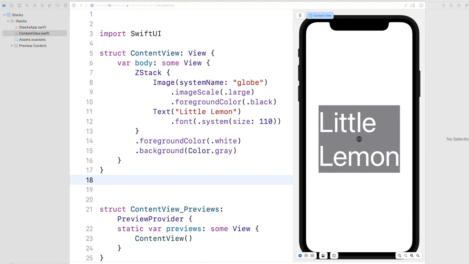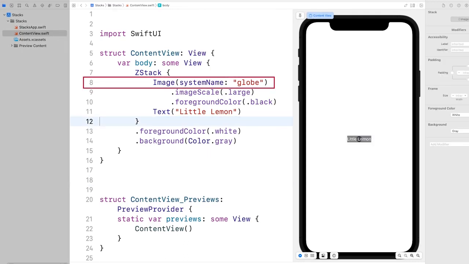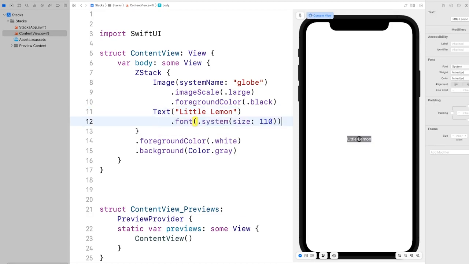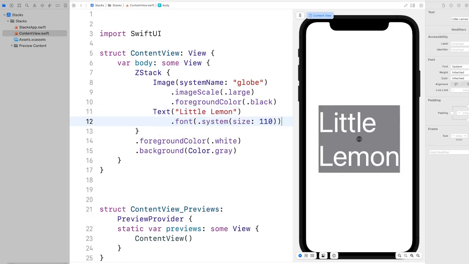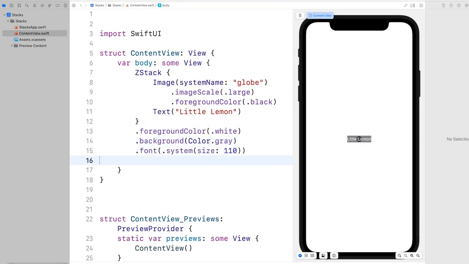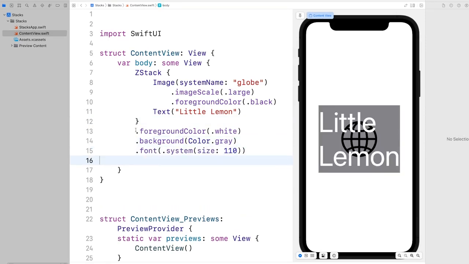objects from back to front. Let's examine the code used to create a ZStack. The globe image was added to the stack, and the text element containing the string Little Lemon is placed over the globe. Note you can change the text size by applying a font modifier. Now the font is bigger, but the globe is still small. If I move the font modifier to the stack, both elements inside the stack benefit from the font modifier because they can both recognize it.